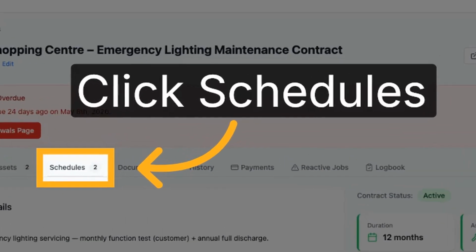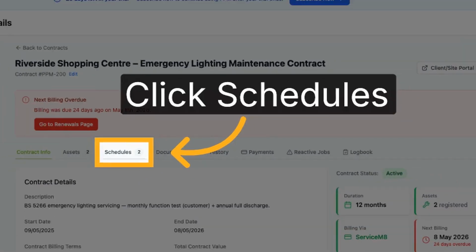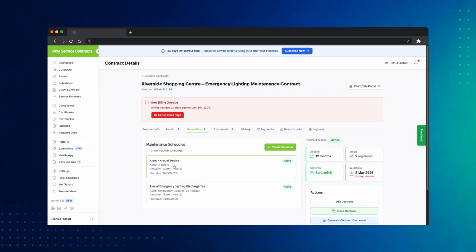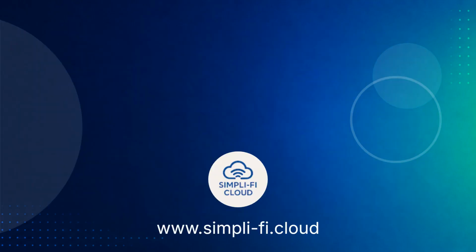Click the Schedules tab to view all of the service schedules linked to this contract. We can now see both schedules linked to this contract. One schedule covers both assets, while the other schedule is just for the emergency lighting. You can also see the next service date for each schedule, making it easy to check what is due and when. That brings us to the end of this tutorial.